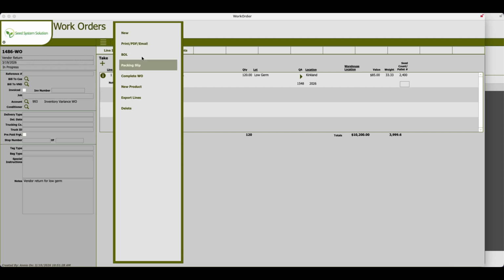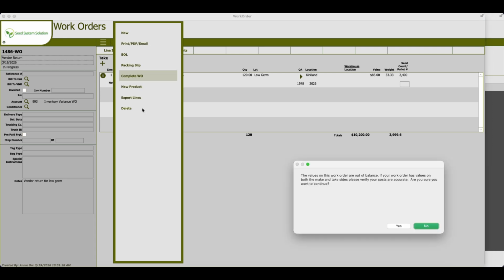If we need to print any documents such as a BOL or just a printout, we can do that from our hamburger menu. And then we can complete our work order to finally discard this from our inventory. Select your completion date and press continue.